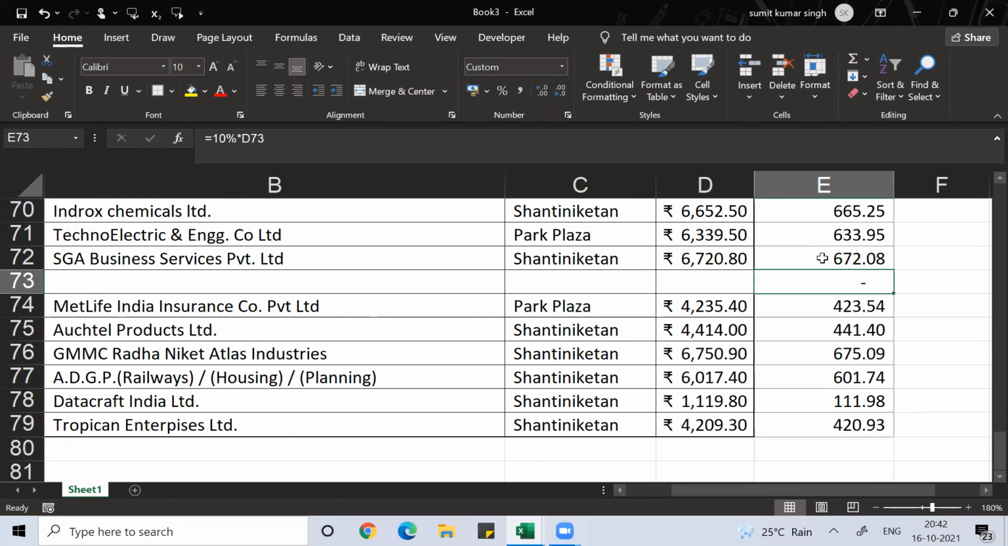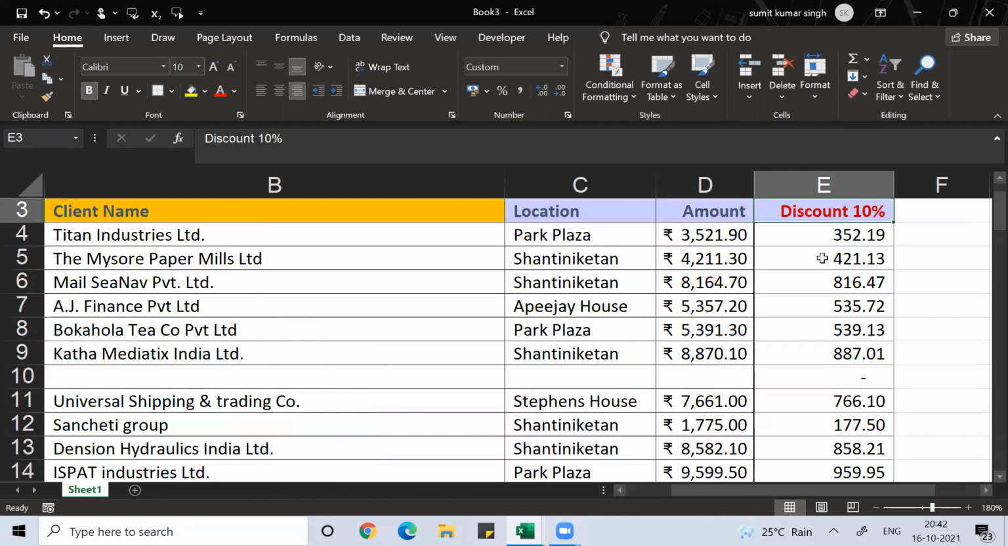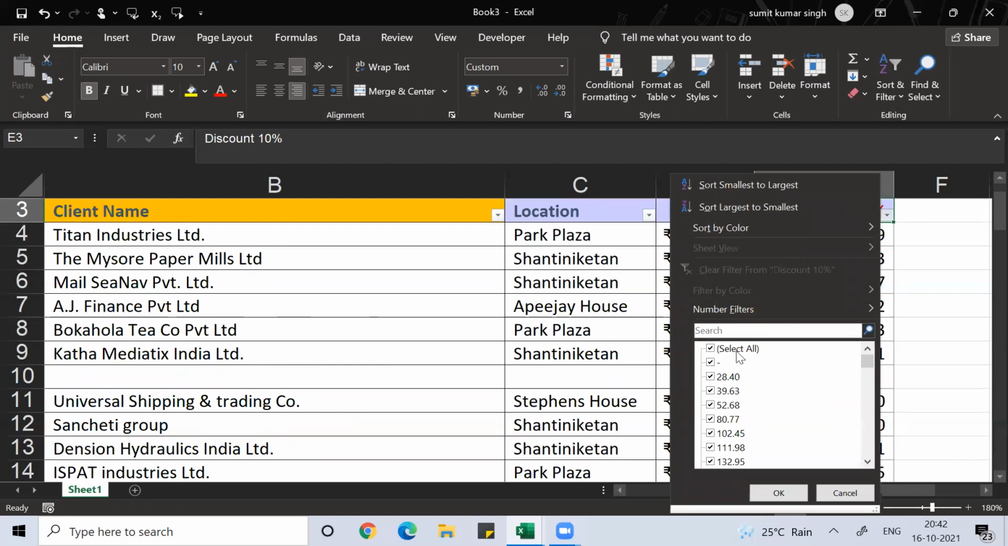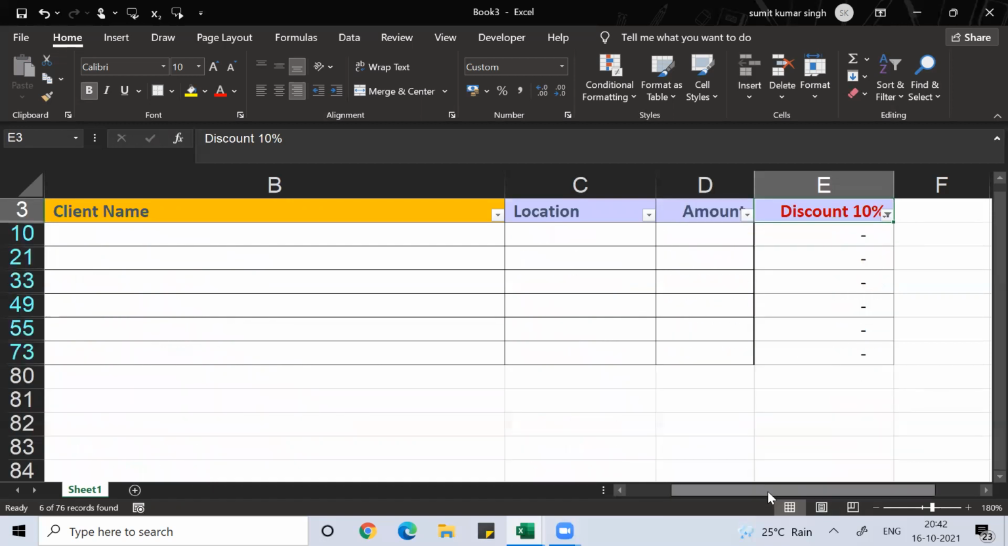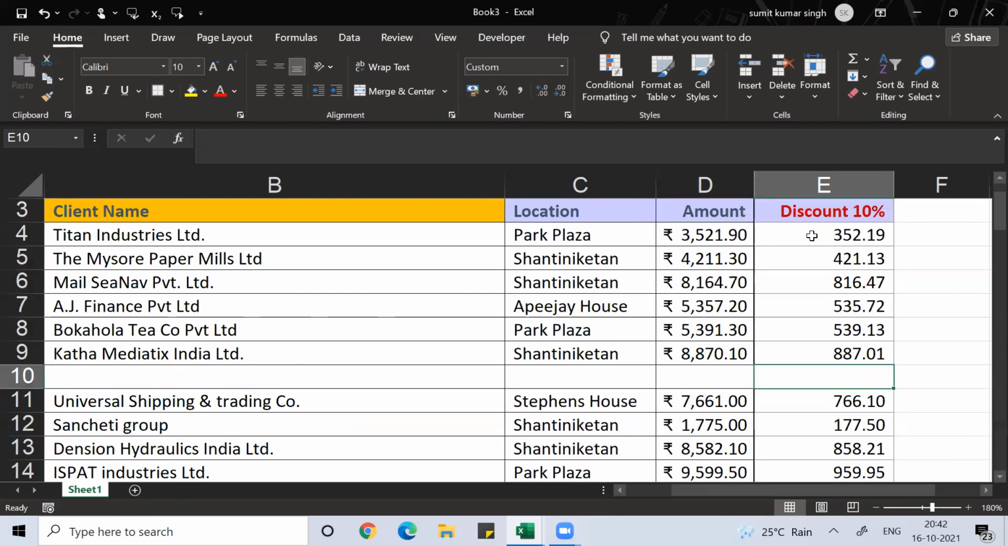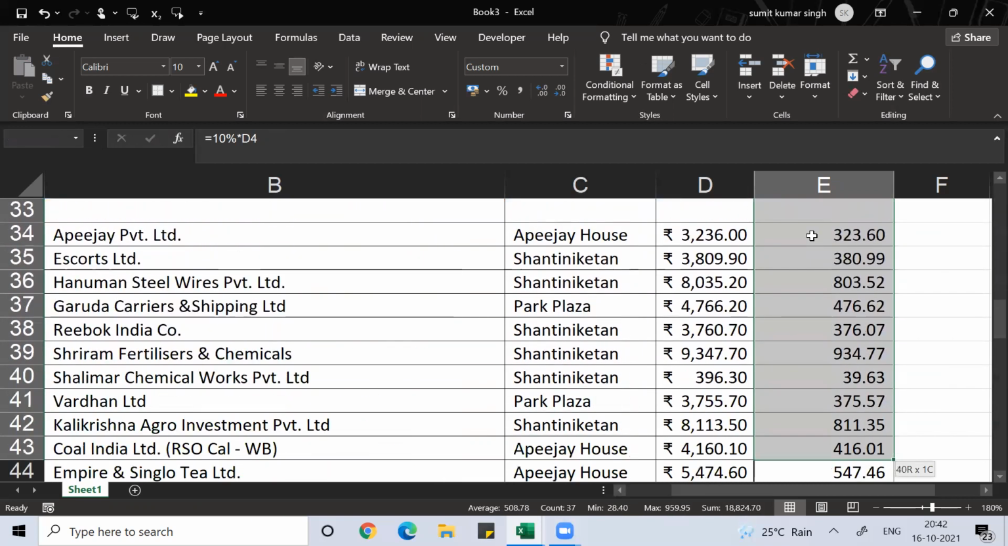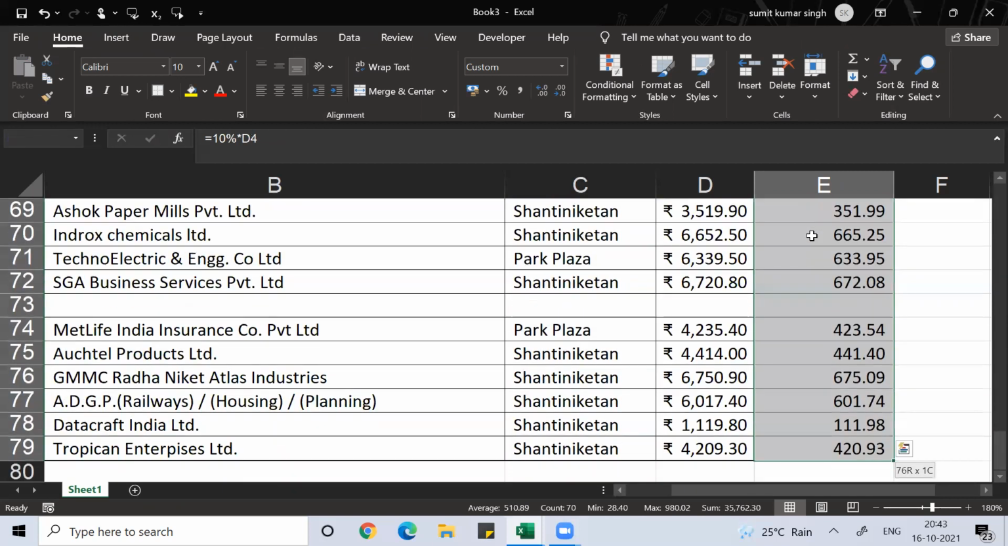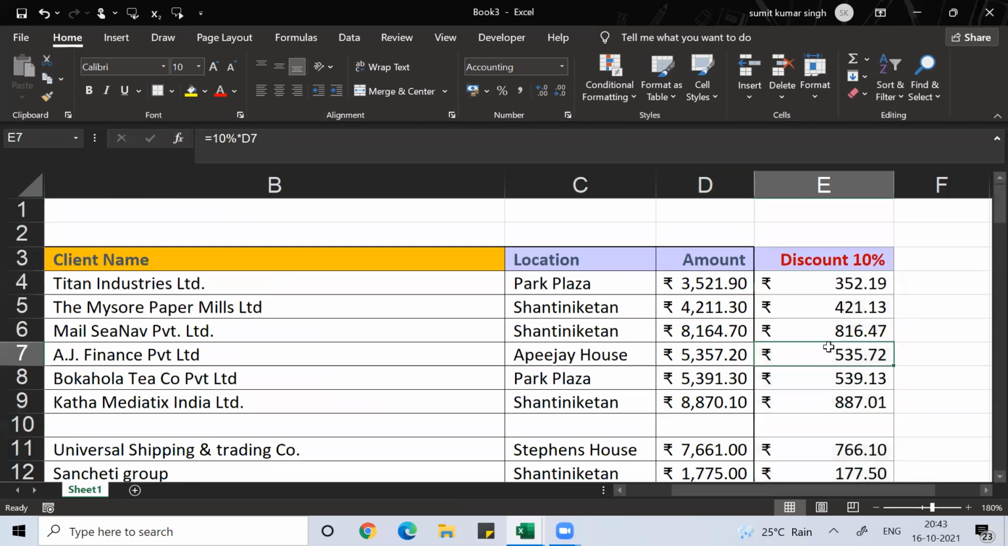So if you want to remove these formulas, what you can do, come here, put filter, Alt D F F. Go here, select all, and see this dash. Select them, and then you can delete them. Then Control Shift L or Alt D F F. Now you can see these are your discount. Put rupee currency. Control Shift down and select this, then put rupee currency. So this is your discount.